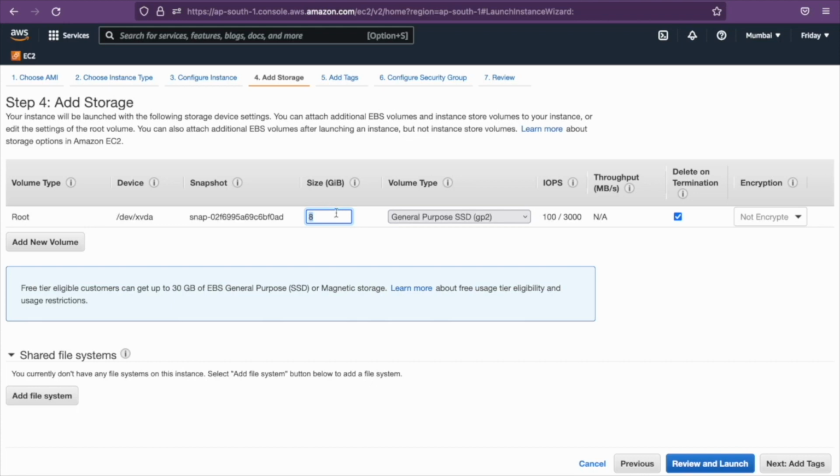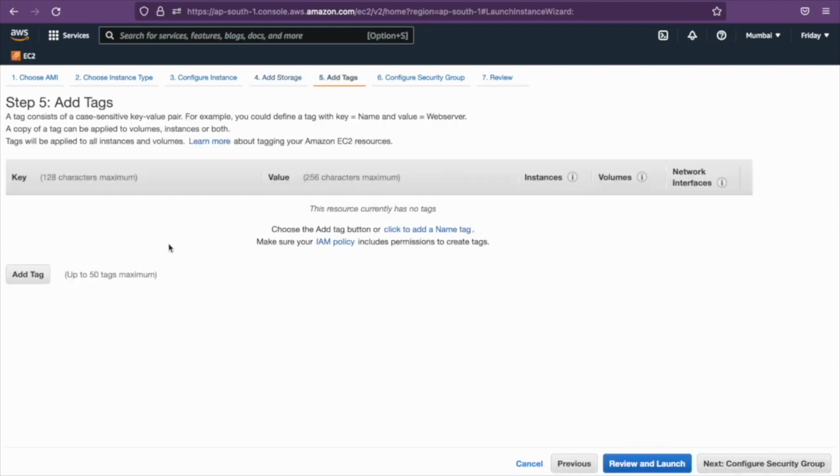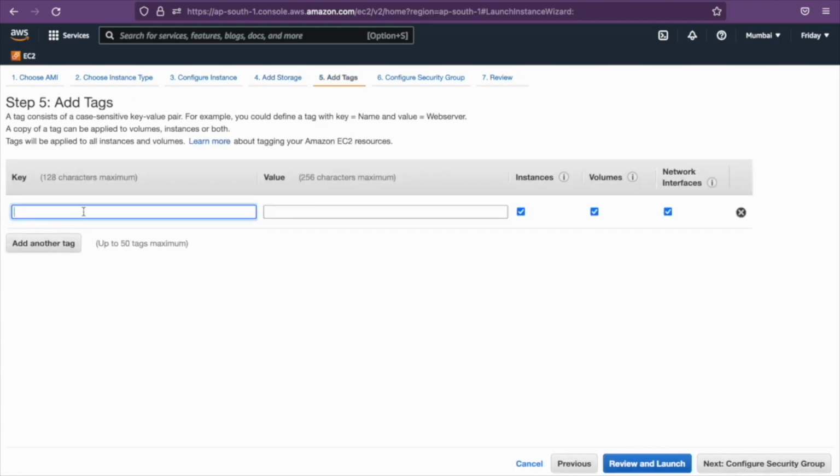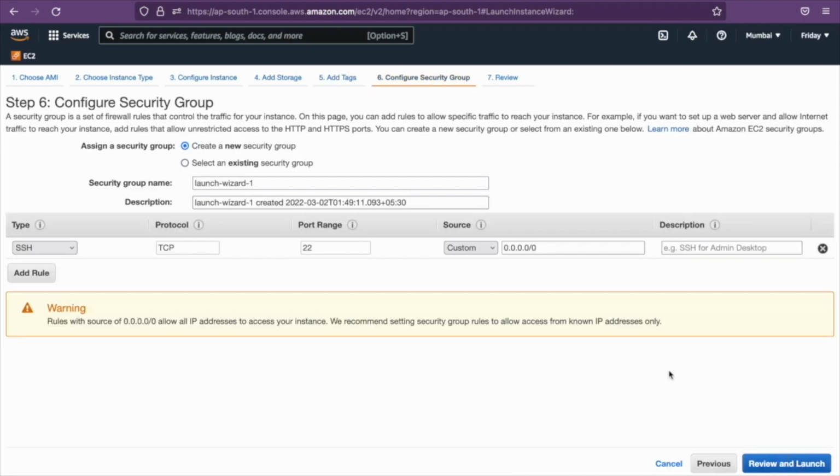If you're going to use Windows, you have to give 30 gigs or more than that. So it depends upon your OS. Since I'm using Amazon Linux, I'm going to use 8 gigs. And then I'm going to add tags. Now I'm going to say that this server type is a web server, or I can even give that this server's name is going to be web server. Okay, and I'm going to click on next and hit configure security group.